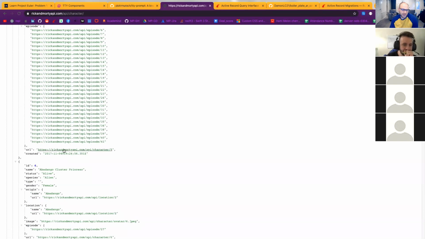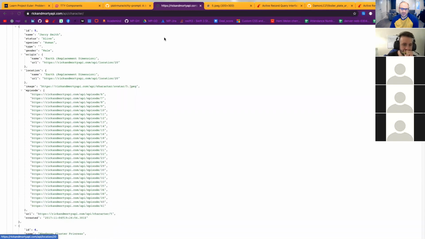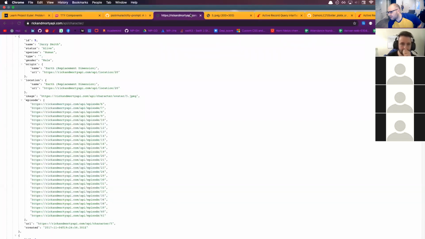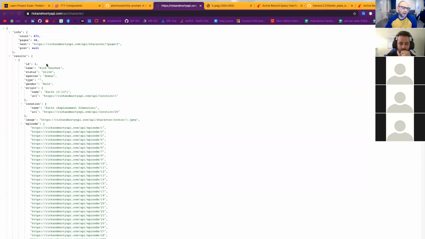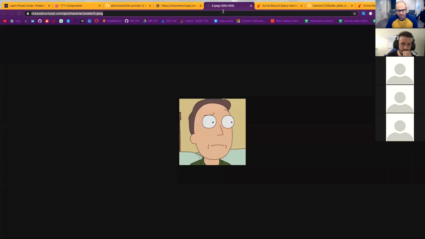Now, I will say you can go to this URL for image, and then you get an image out of that too, which is going to be great when you get to your front end stuff. But for now, this is just some characters that we have. How do I get this from inside of Ruby code, though? This is where a gem called REST client comes in.